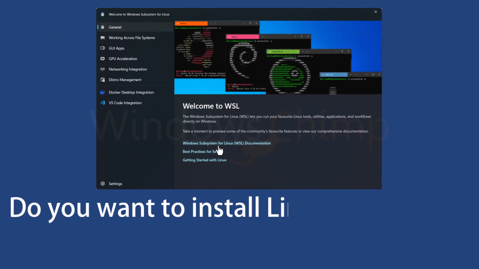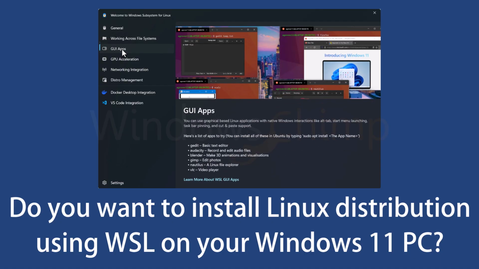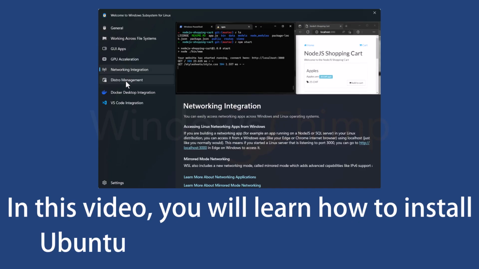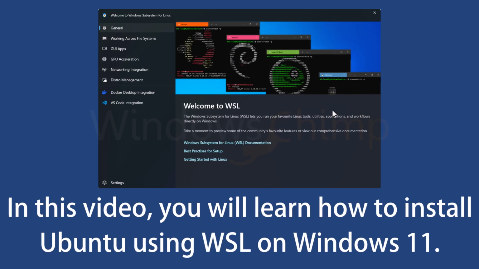Do you want to use a Linux distribution on your Windows 11 PC? You can do so by installing Windows Subsystem for Linux. In this video, you will learn how to install Ubuntu and other distributions using WSL on Windows 11.